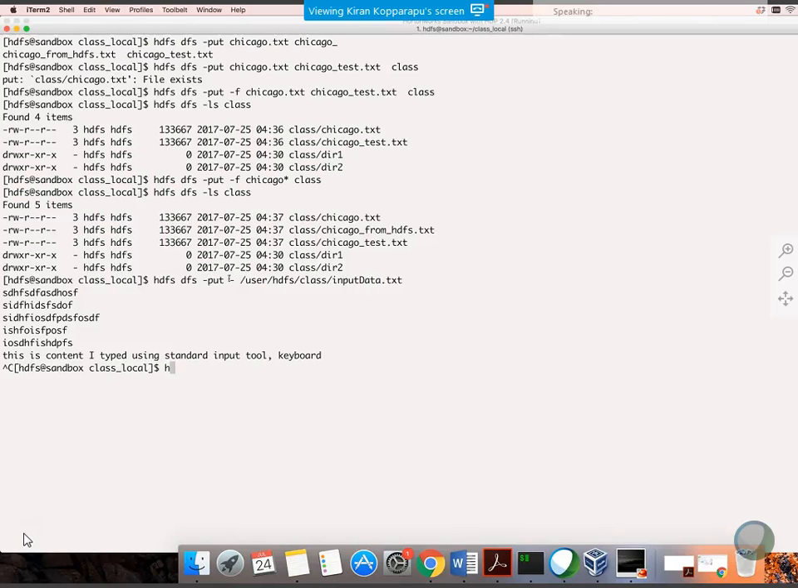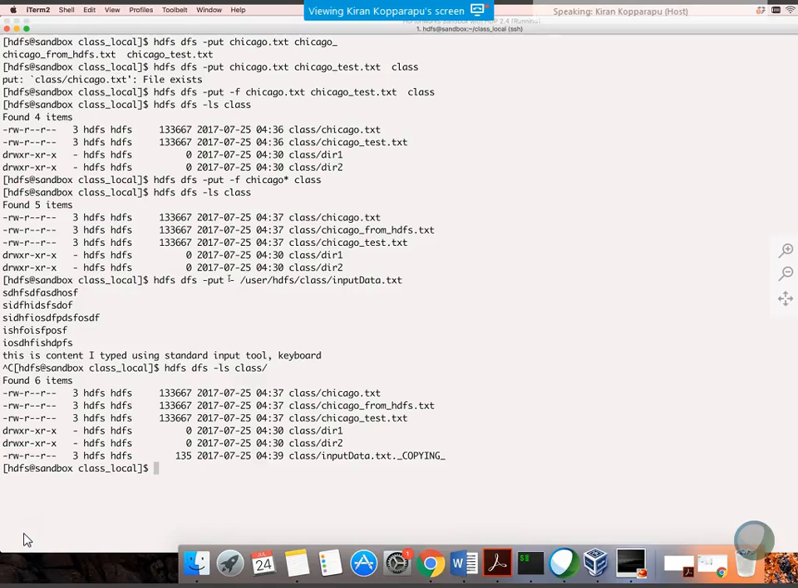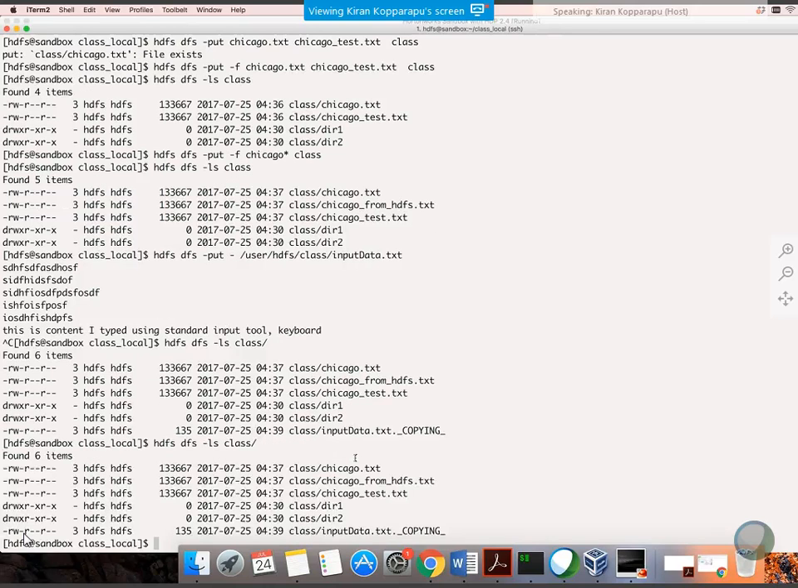Now we go ahead and see the class directory. I do have input data. Maybe it's not Control C, I forgot. It's Control C. But anyway, still you could see this file.